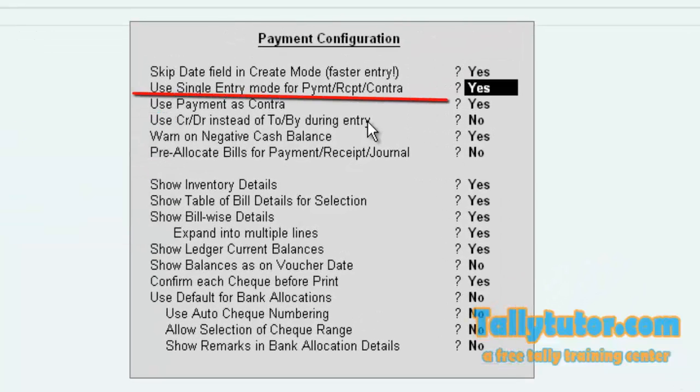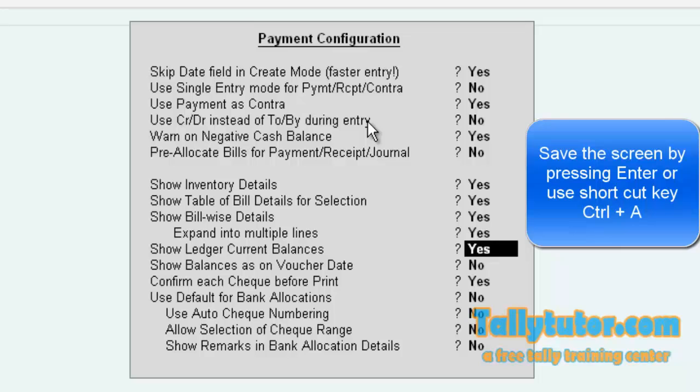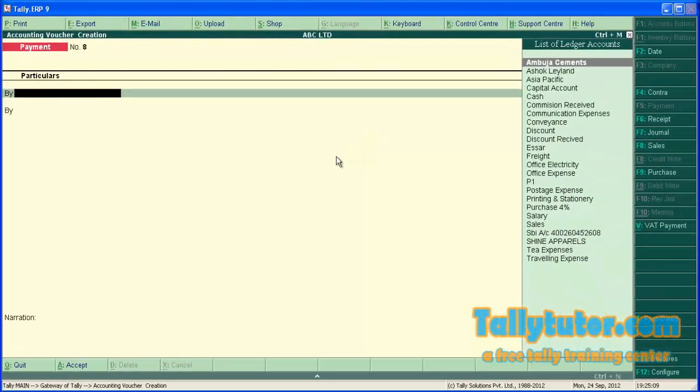Now locate "Use single entry mode for payment, receipt, contra." Make this No to activate double entry. Now save the screen. Now we are in the double entry voucher screen.